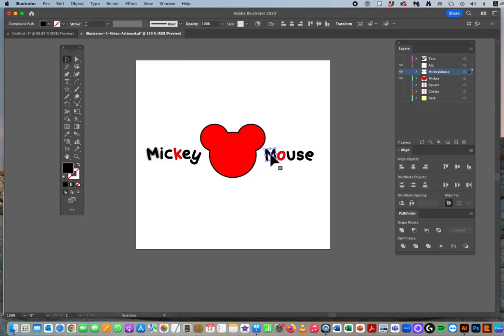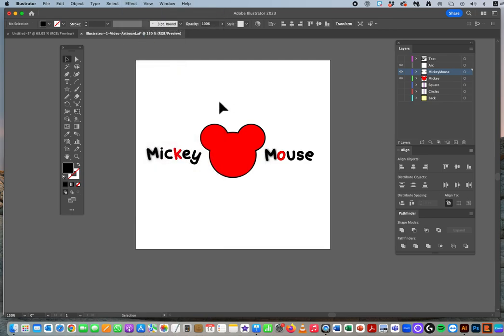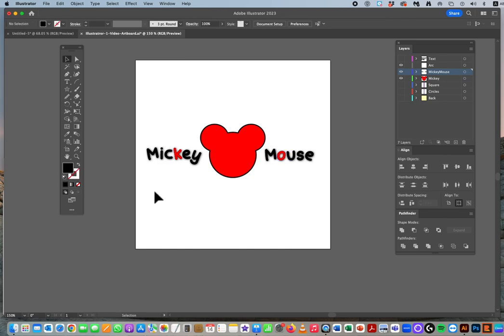I can go to the other M of Mouse. I can go to Effect, and if I want to give it the exact same effect, I can say Apply Drop Shadow, and it'll give me another drop shadow. Alternatively, I can click all of my words and I can give them all the exact same drop shadow. So now I've applied an effect.